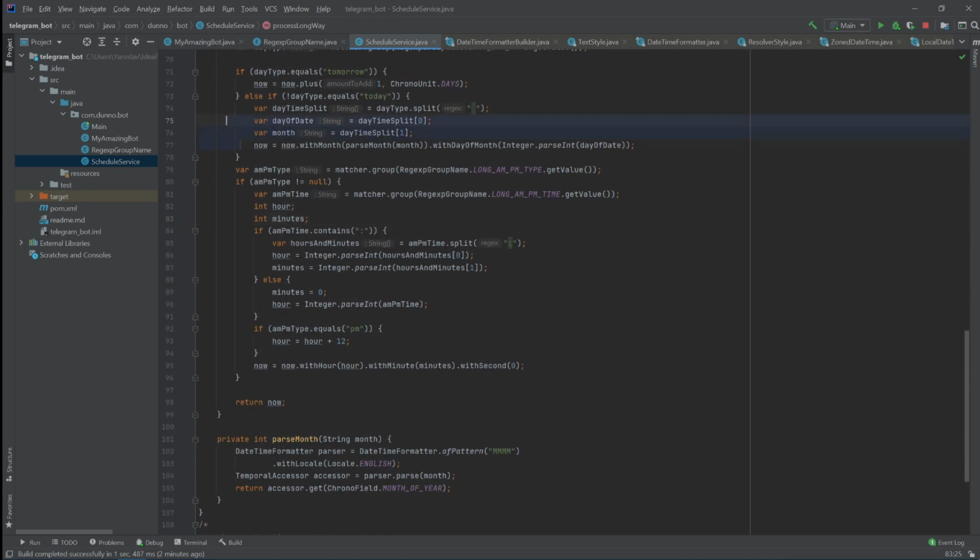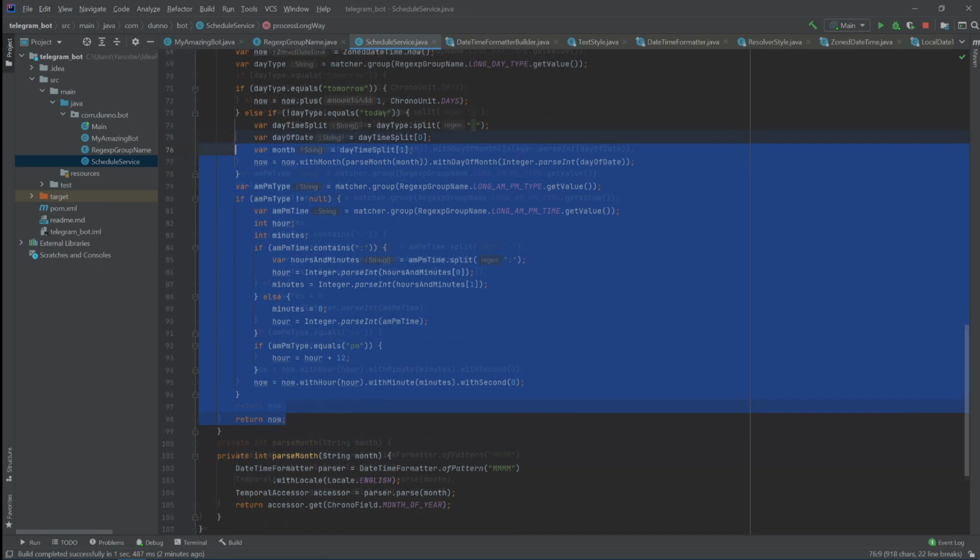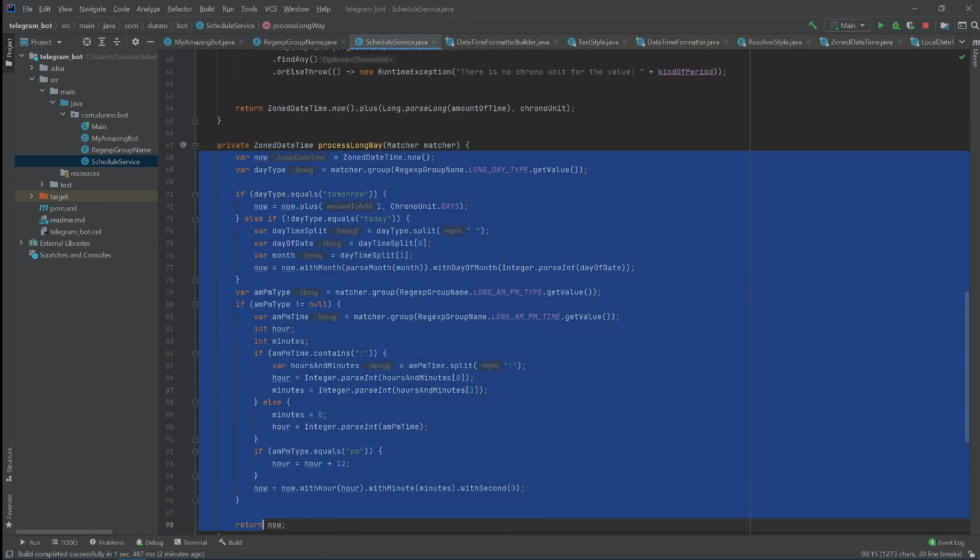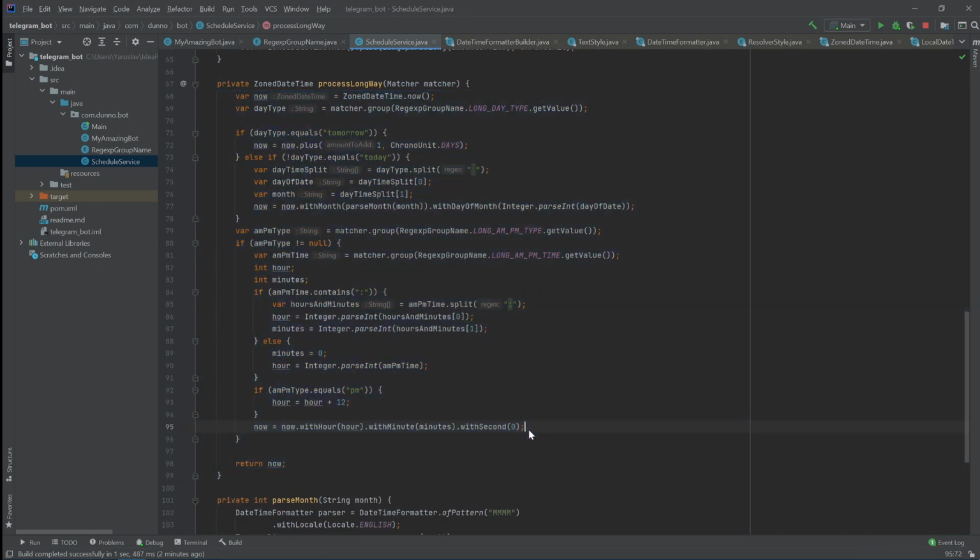Okay, so now it doesn't look very clear to me, and it's very bad looking code, but we'll definitely refactor it later, just as an example of refactoring. Okay, thank you guys. See you soon.